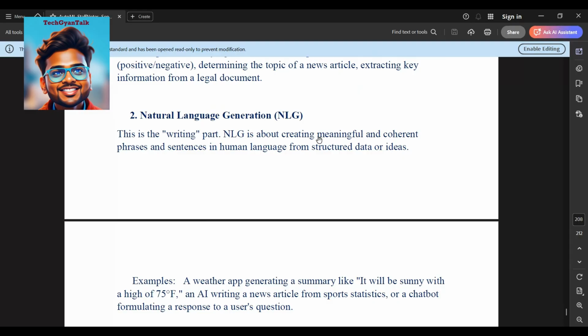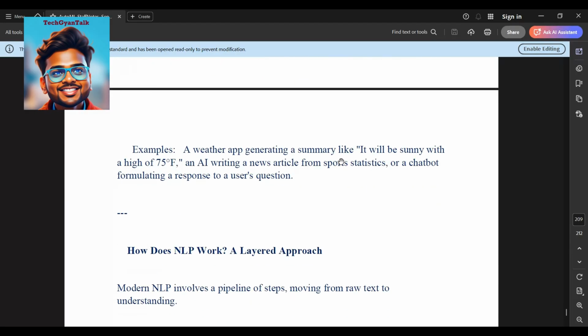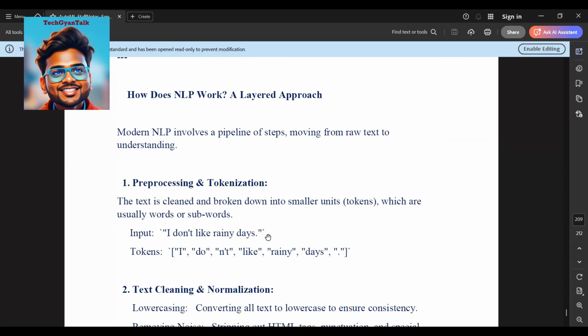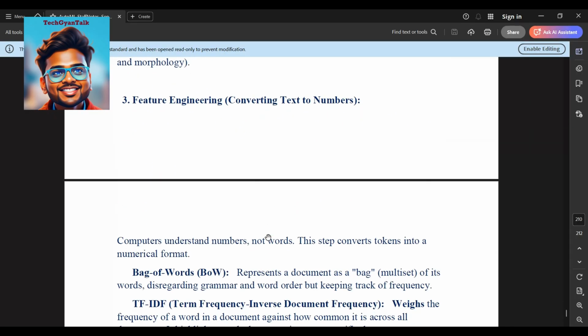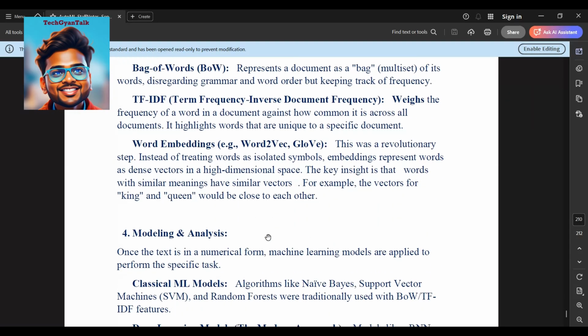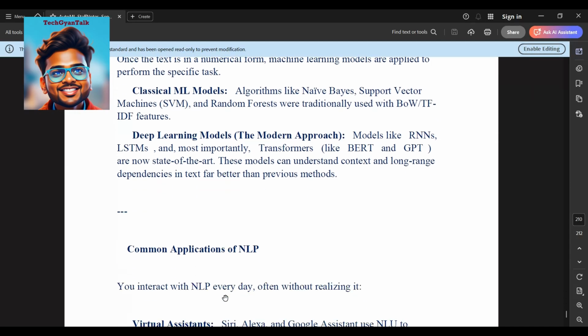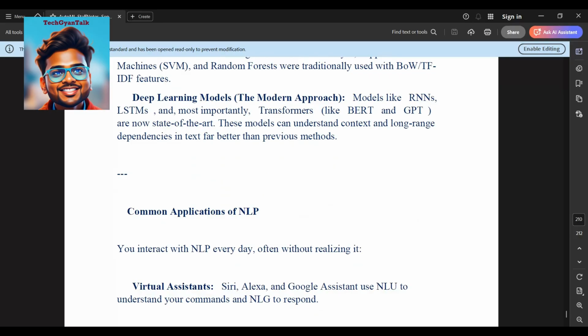NLG is about creating meaningful and coherent phrases and sentences in human languages from structured data or ideas. For example, a weather app generating a summary like it will be sunny with a high of 75 degrees Fahrenheit, an AI writing a news article from sports statistics, or a chatbot formulating a response to user questions. How does NLP work? A layered approach: preprocessing, tokenization, text cleaning, normalization, feature engineering, modeling and analysis, and common applications of NLP.